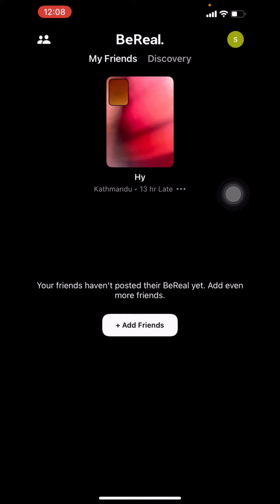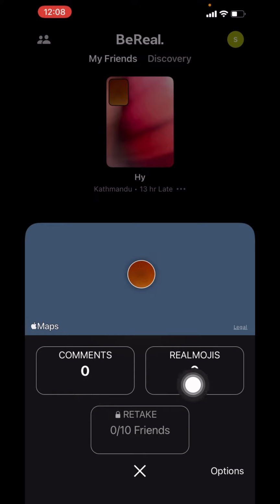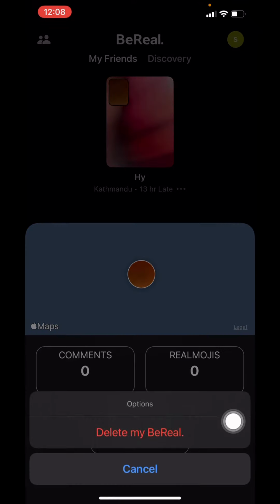Now here you can see your BeReal posted. Now below the BeReal, you can see the time given. You just have to tap on that time and address given. Now here you can see different options. On the bottom right corner, you can see this option. Tap on it. Now tap on delete my BeReal.